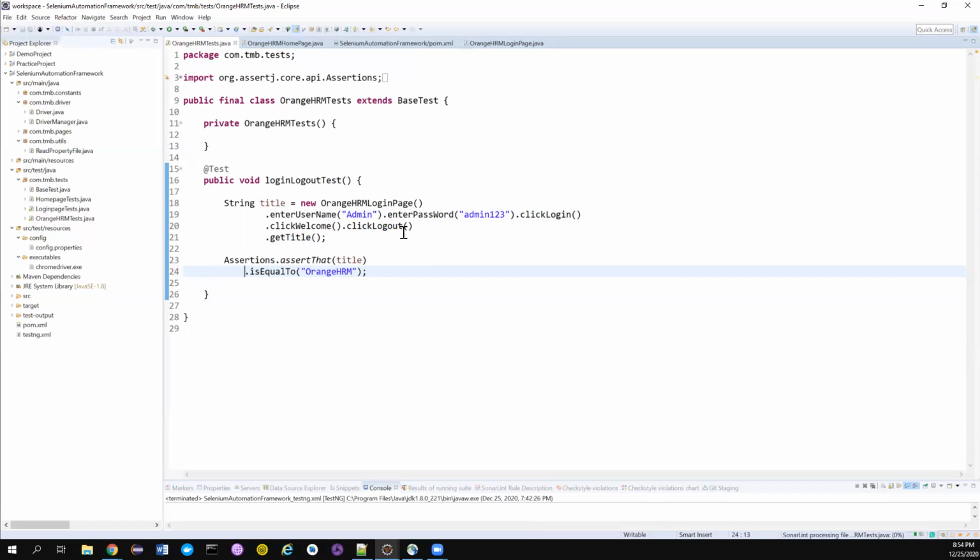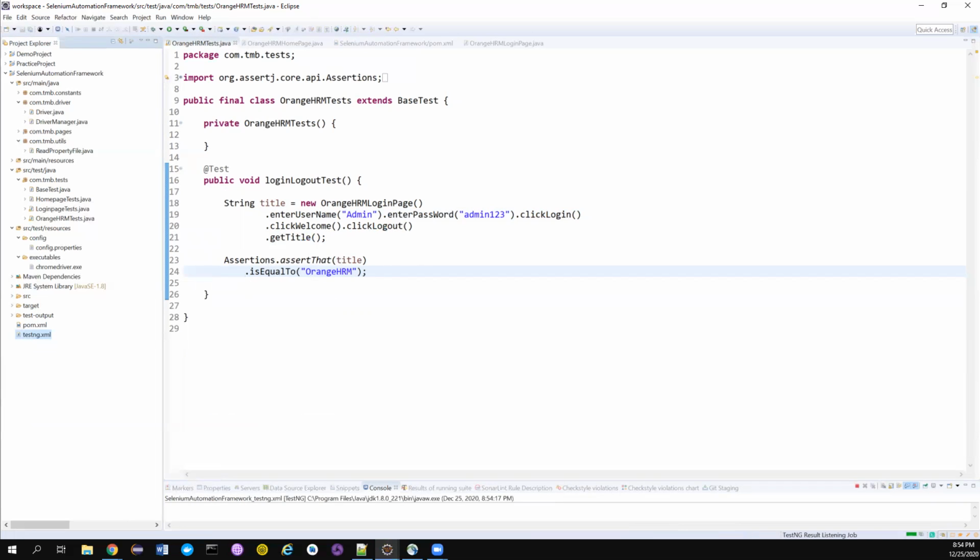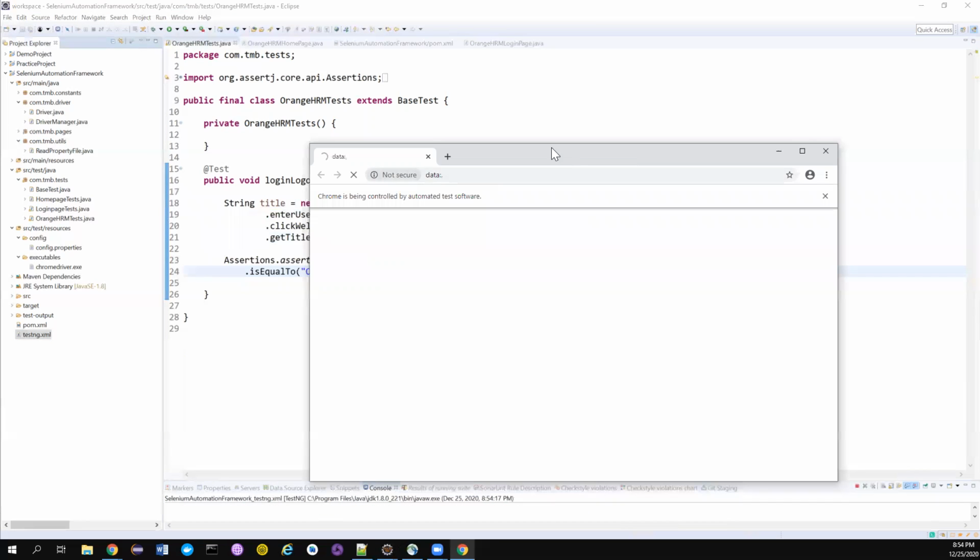Let's try to run the whole test and see whether everything is working fine. Run as TestNG test. Again, guys, if you find my video a little slow, please change the playback settings to 1.5 or 2 so that you don't feel any slowness. I think my Chrome browser got launched now.